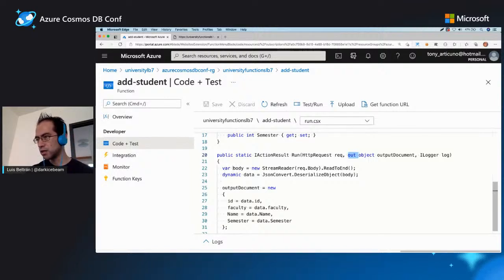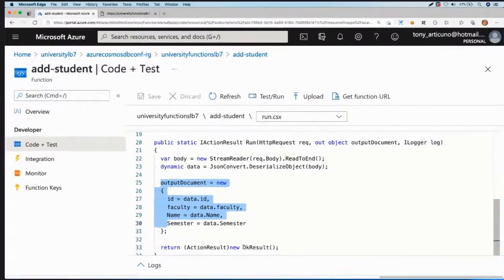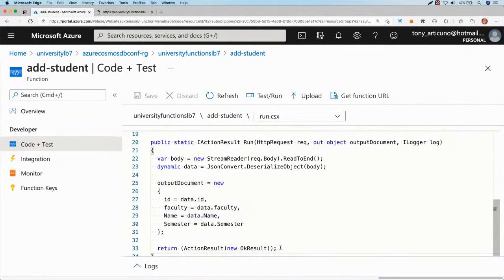Then I get the body, I convert it, I deserialize it, and then I set the value for output document, new, and then I provide a bit of information that I will get from my post request, and that's it. As soon as you set up this and, of course, finish your code, it will be written to the Cosmos DB. So we can test it.